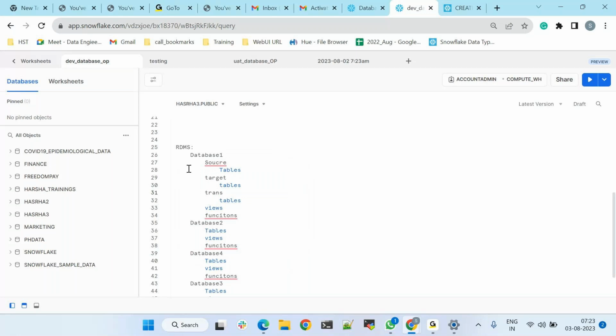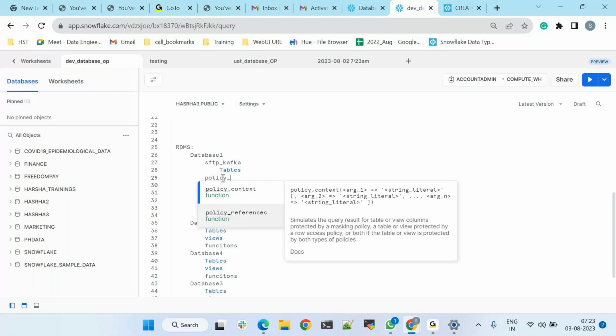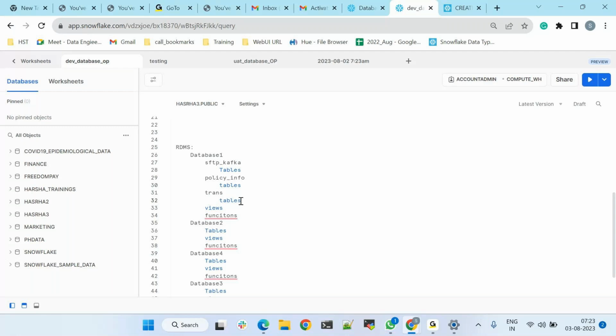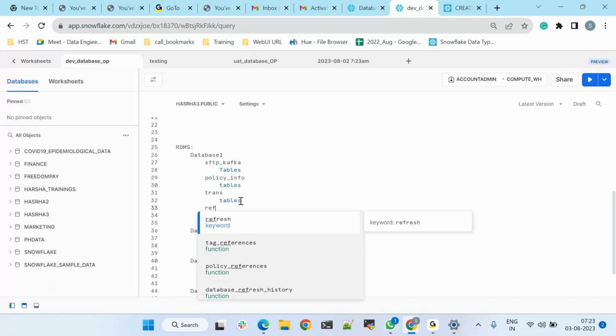To simplify, let me give different names. I'm getting the data from an SFTP location or SFTP Kafka source, so this is my schema name. This is for policy information, policy underscore info. And this is a transaction, and we will get one more data related to reference. So I want to make it in this format.